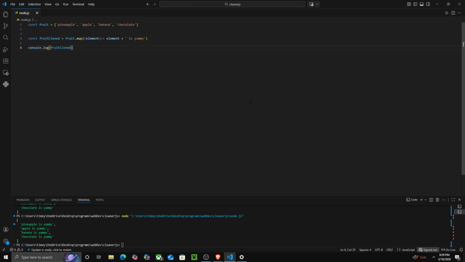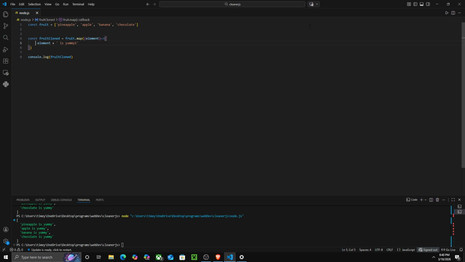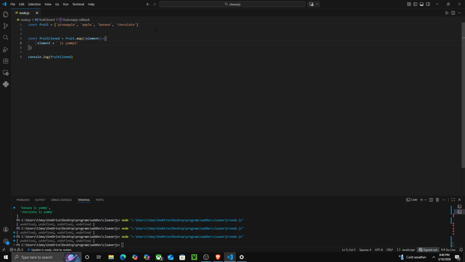Also, here's a little trick. If you wanted to span out the function over multiple lines, you would have to use these curly braces, and then you'd have to return the element, or else it's just not going to work. If you don't return the element, this is just going to return undefined. You have to return if you're going to use these curly braces.